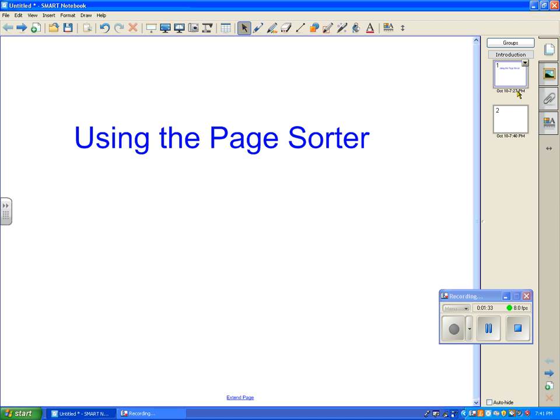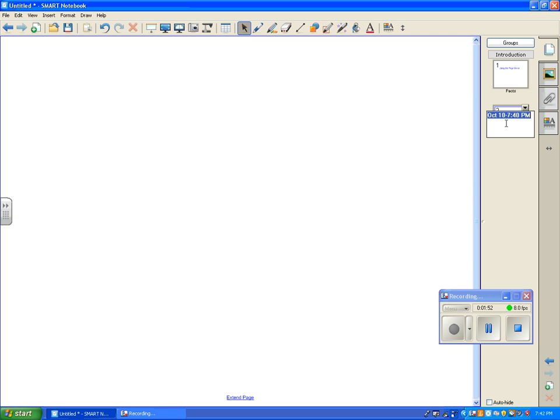Slides in the page sorter automatically default with the name, the date, and the time that they were created. And these as well can be changed by double-clicking on that and then just changing the name. Maybe we're first going to have a page dealing with facts, and perhaps the next page would be a 2x2 multiplication review, and so on. So you can rename each of these pages.